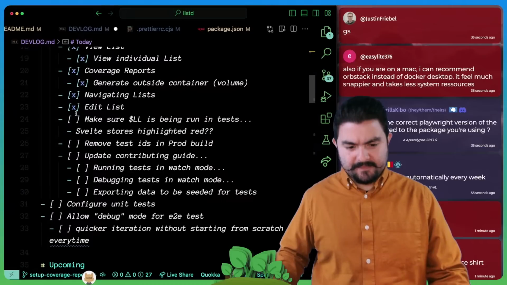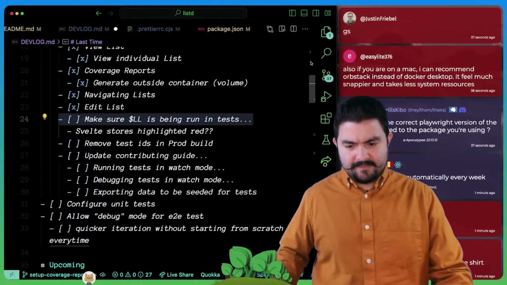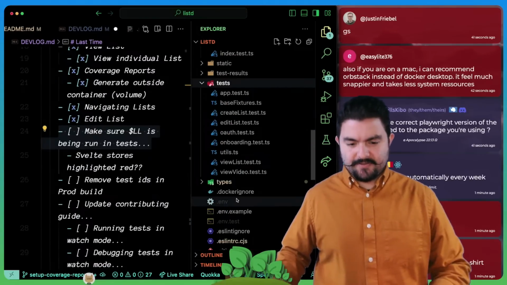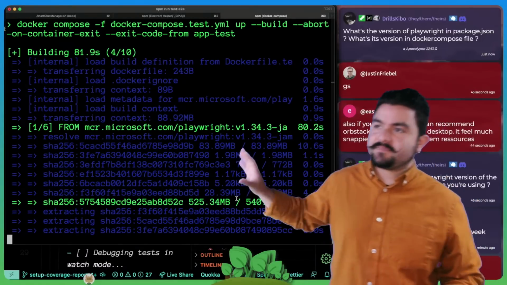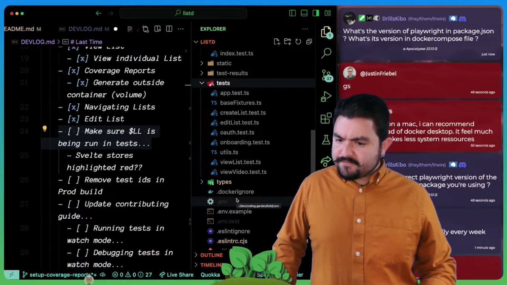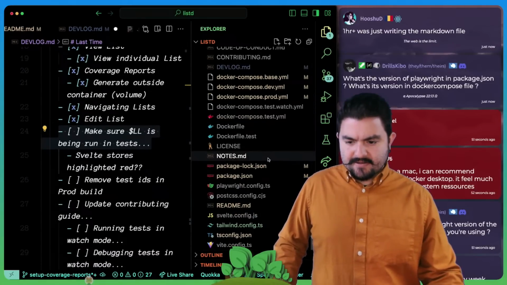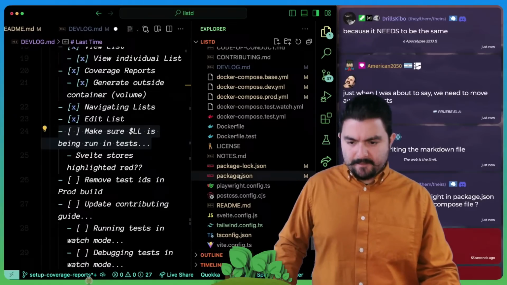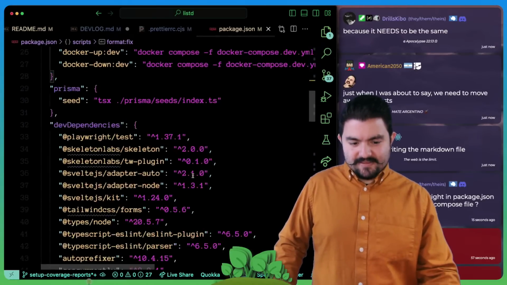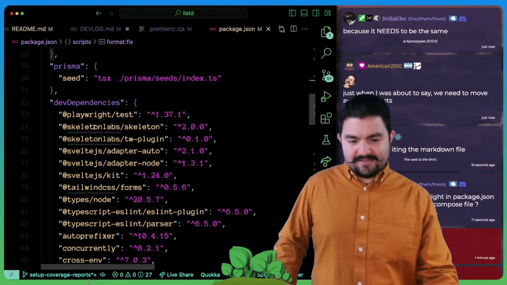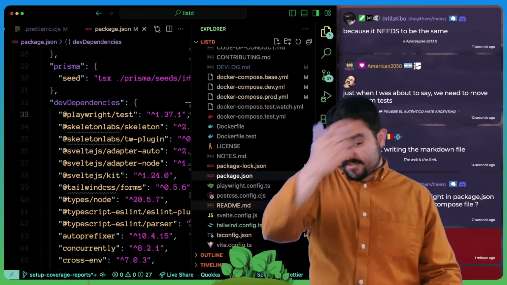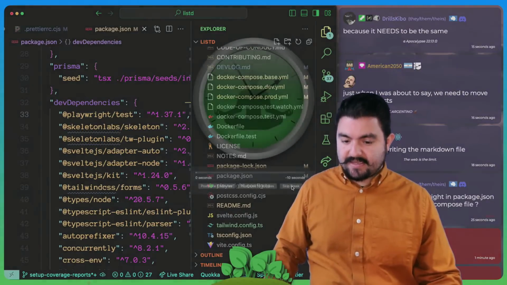Let's write a test. But also, we're hoping that these tests should pass. I'm pretty sure these tests are going to pass now. The version of Playwright and the package.json, well, they should be the same. They will be the same. Because Playwright's version is listed in the package.json, and then Docker Compose just uses that one via npx. Yeah, they're going to be the same.